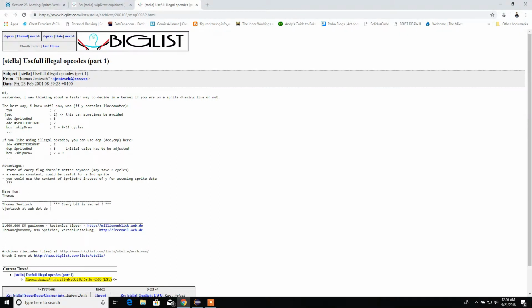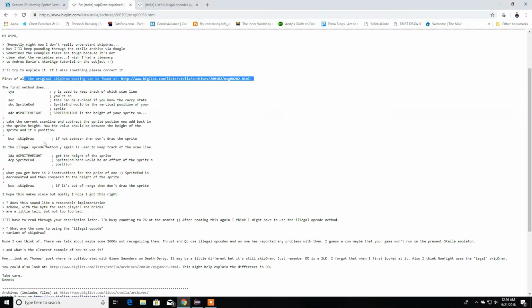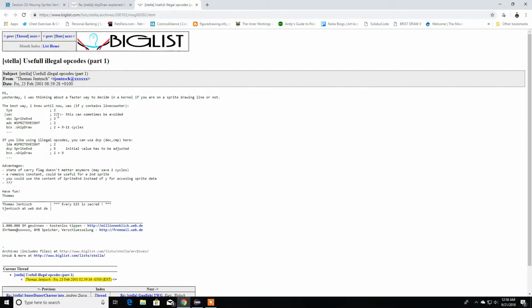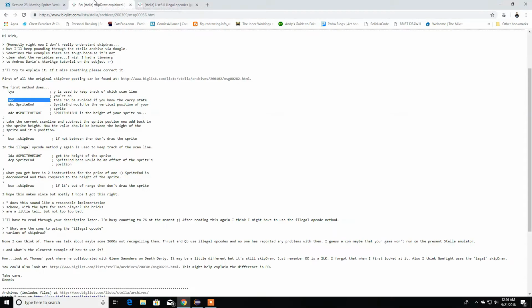So let's look at this one then, since I already have this open. Here we transfer the line counter, since it's Y, to A. Actually, look at this one, because all the explanations are already right over here. Then we set our carry, which is really important. Like it says, this can be omitted or avoided if you know what you're doing, if the SEC is already on another line and so forth.